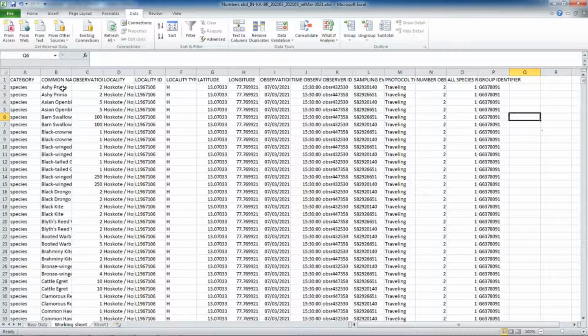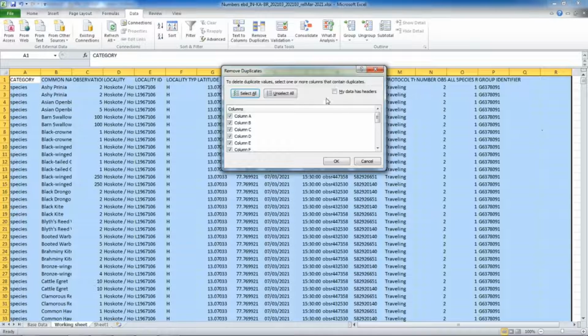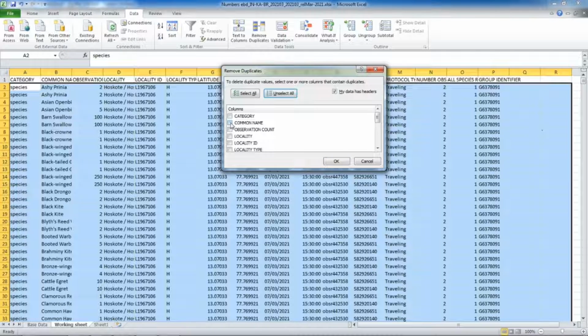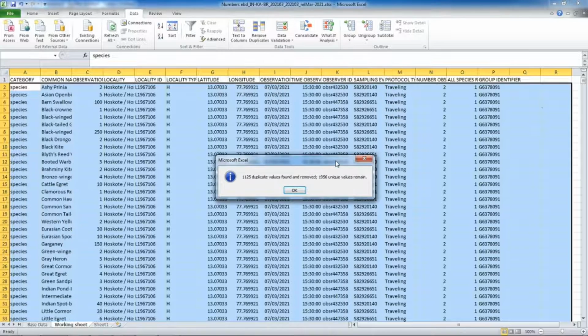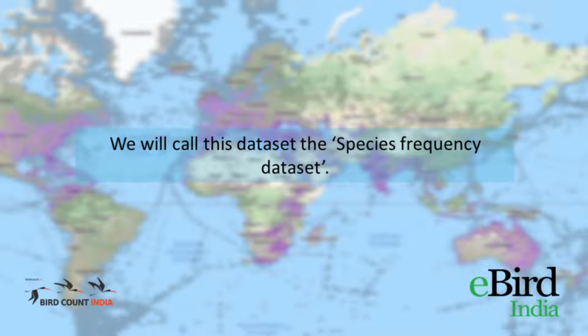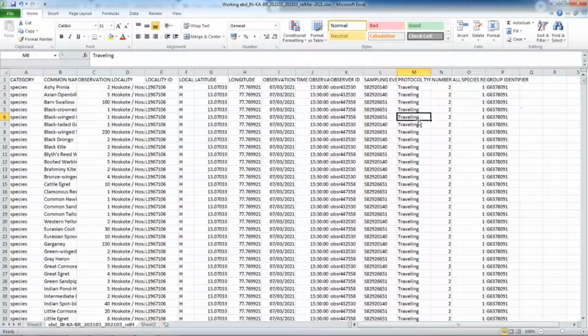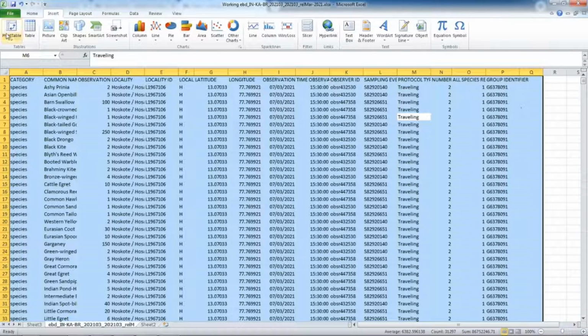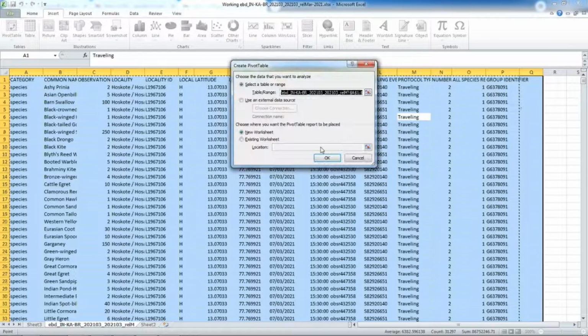Here you can see that Asheprenia is there twice with the same group identifier. We need only one. So remove duplicates, select common name and group identifier. We will make one more pivot using this whole data. Insert pivot as a new worksheet.